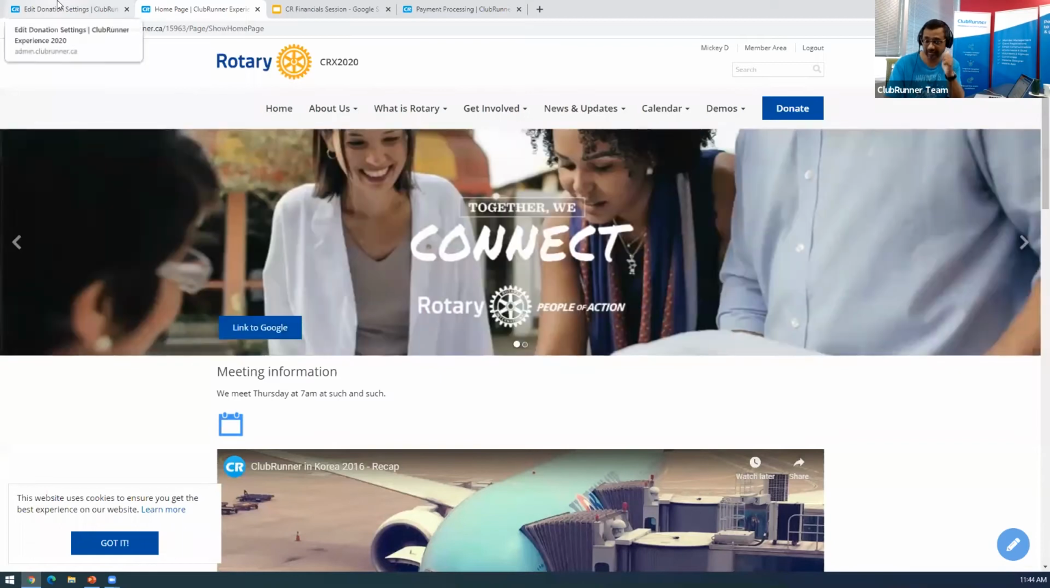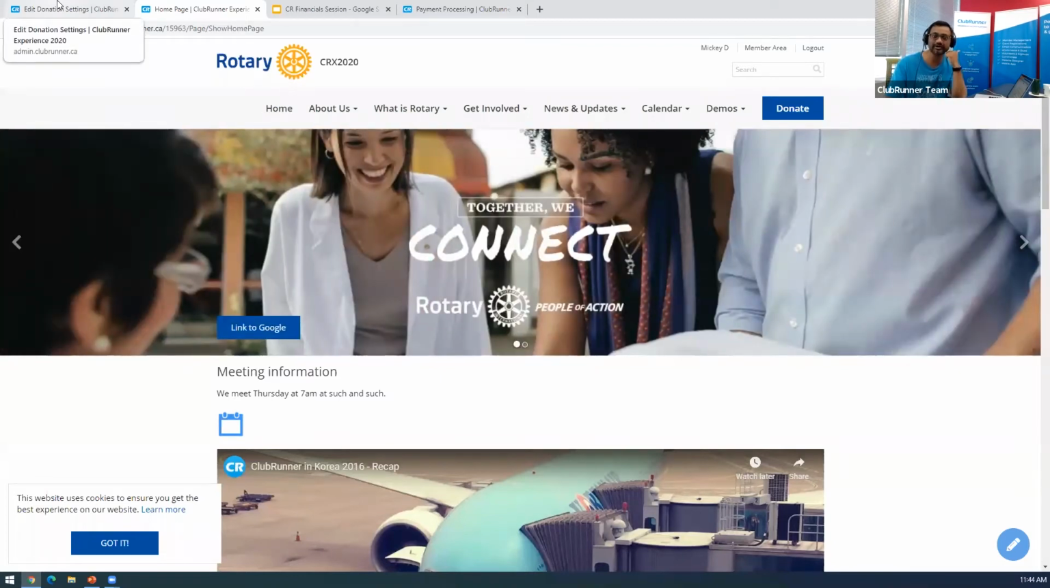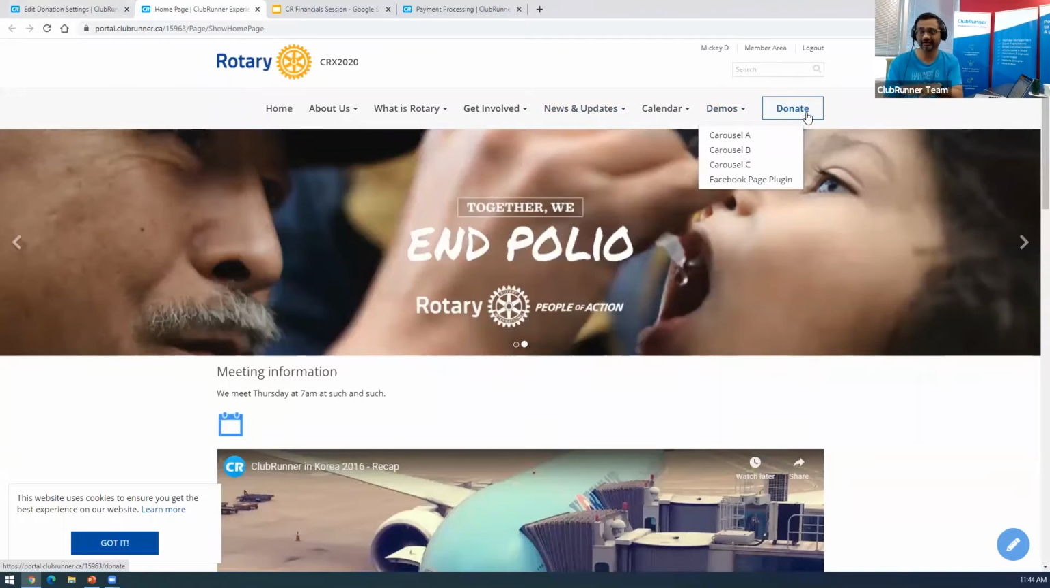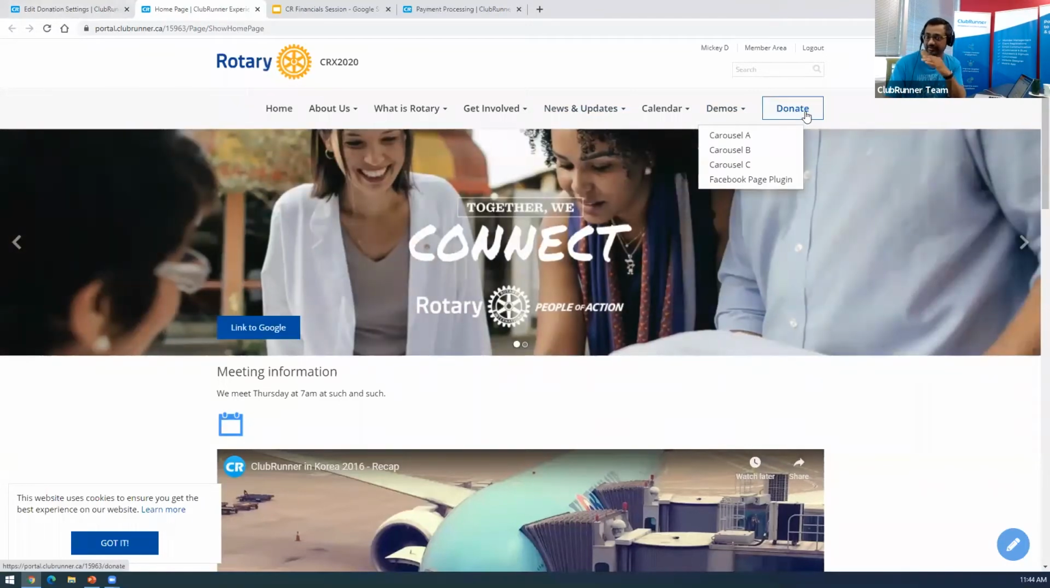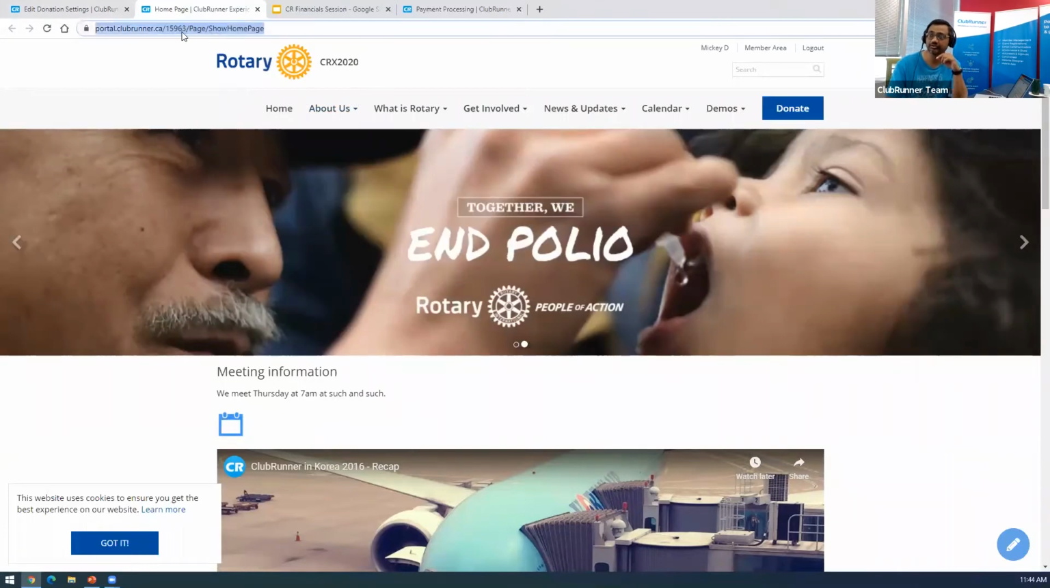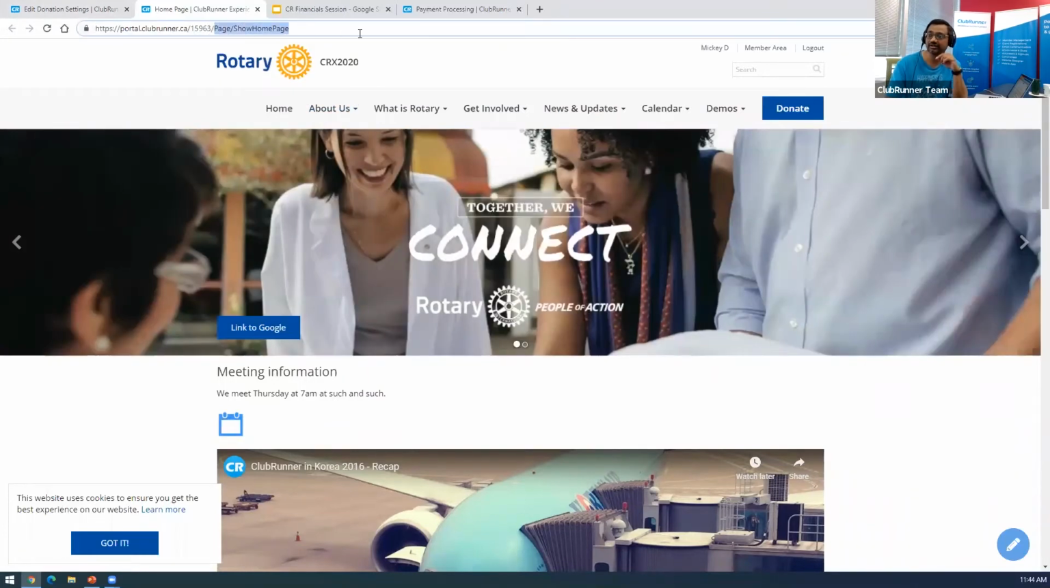You have Sage or Bambora on your club website. You have set up the donations module. Let's say you don't have this nice pre-set up donate button, because you probably won't if you're setting it up for the first time. What you would do is find the club's URL.